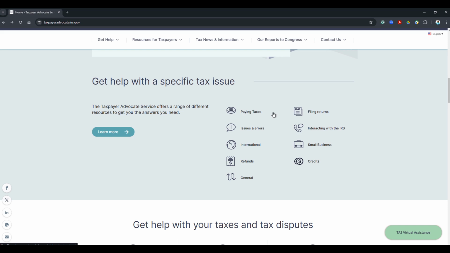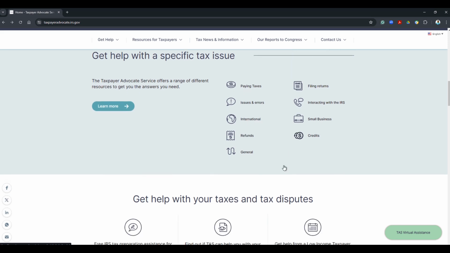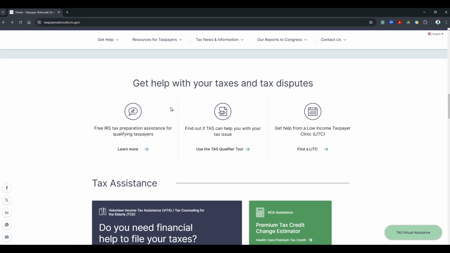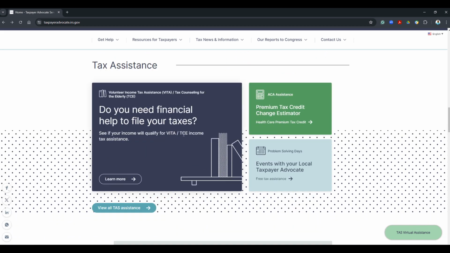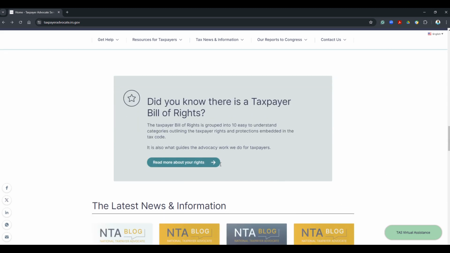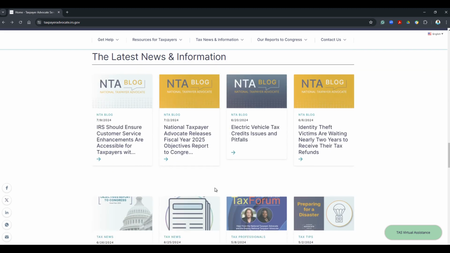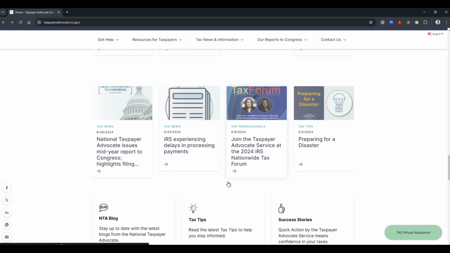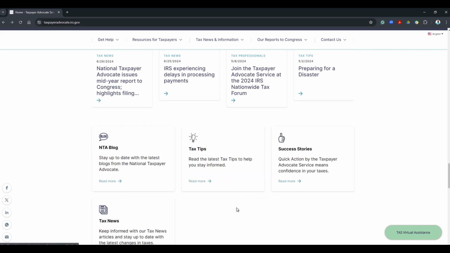This also will give you information on how to get help actually preparing your tax returns and filing back taxes if you have not caught up with current tax year's taxes. You can get virtual assistance if you're in the middle of trying to fill out tax forms. There's blog information on the latest rules if you happen to hear about something from a neighbor or a friend and you want to confirm that it's real and that it's true. You can come and hear it right here from the horse's mouth.